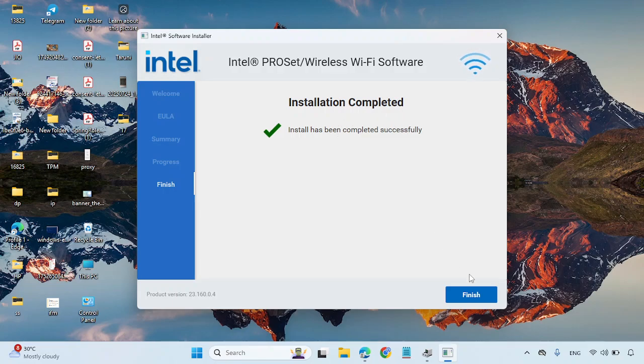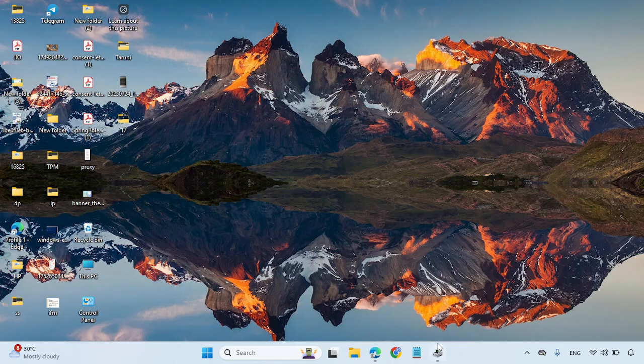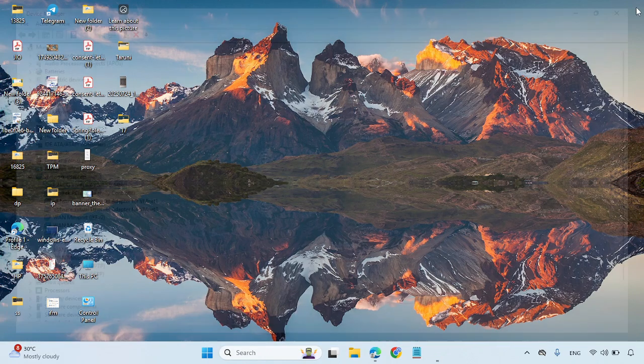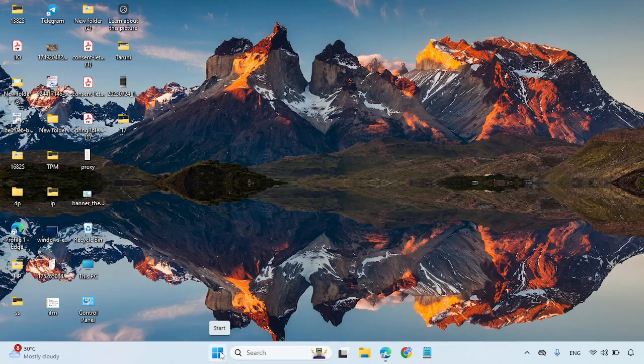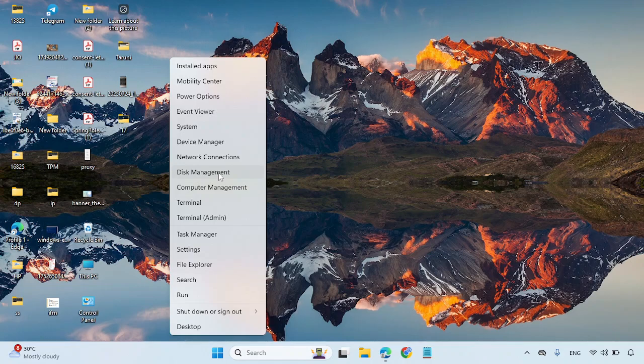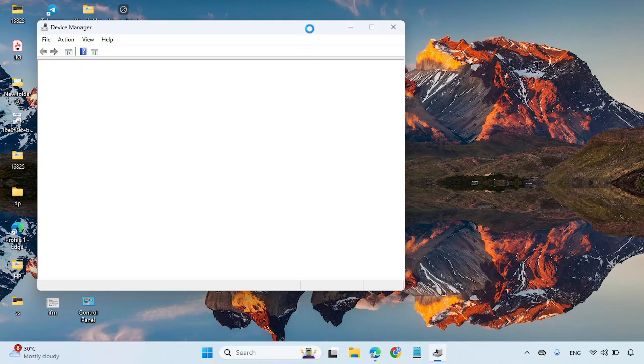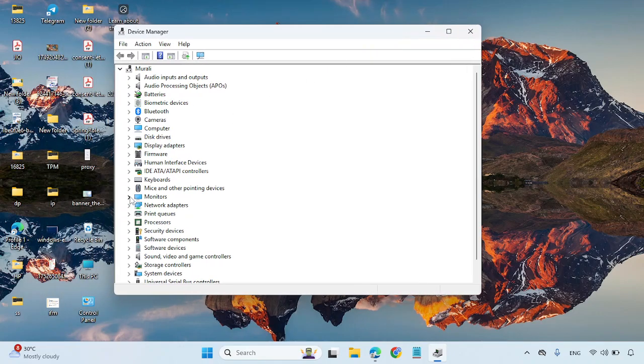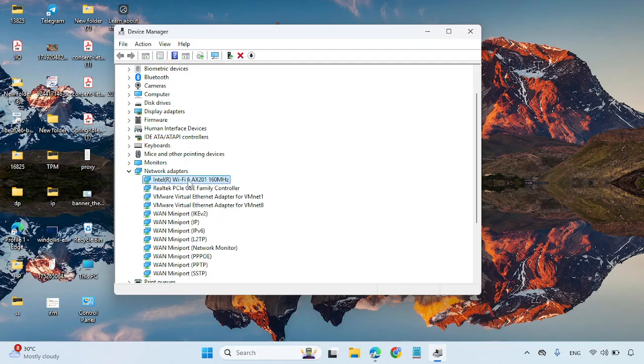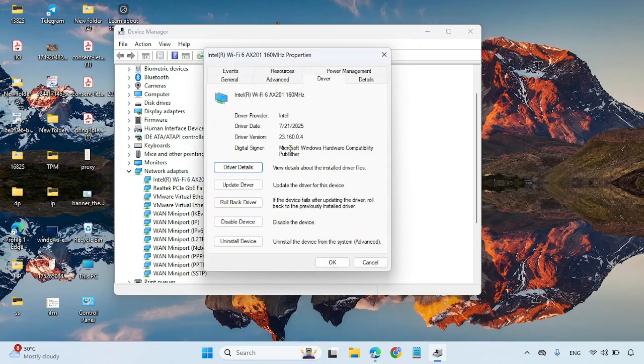You can see here installation completed. Please click finish. So let me go back to Device Manager again. Let me check the driver version again. Before it was 23.150. Let me check what it shows now. Before it was 23.150. After the installation finished, the driver version has also updated to 23.160.